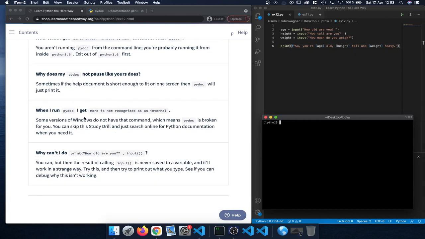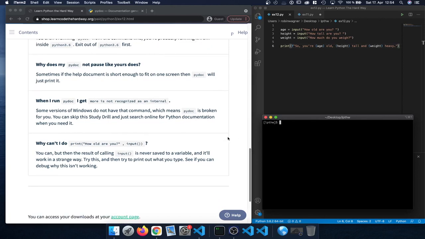When I run pydoc, I get "more is not recognized as an internal" command. So some versions of Windows do not have that command, which means pydoc is broken for you. You can skip the study drill and just search online for Python documentation when needed. All right, so we can always just take a look online, and in a lot of cases that might be even more useful, especially if you're looking for some code examples. But still, if it works, then of course we can also use it if we maybe don't have internet access.